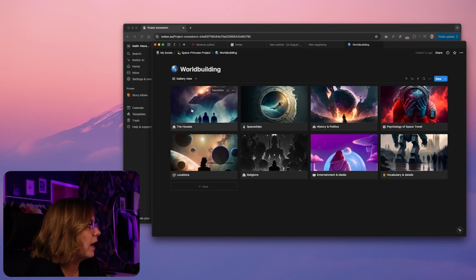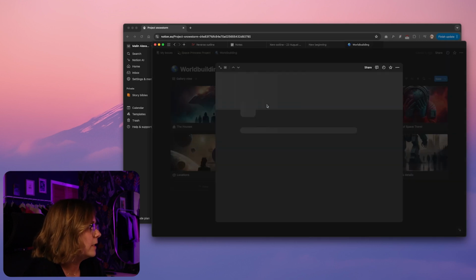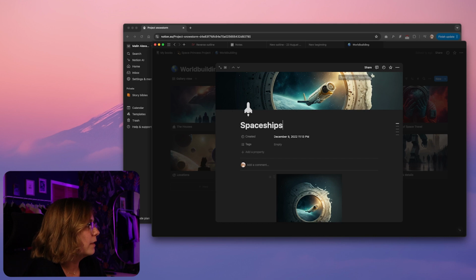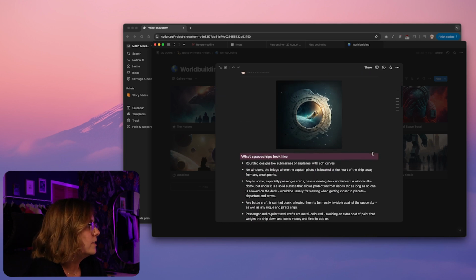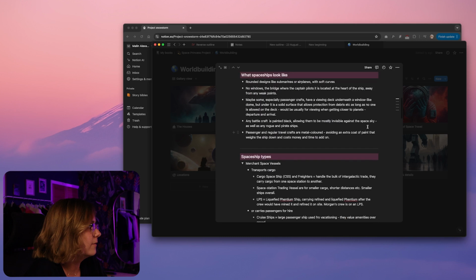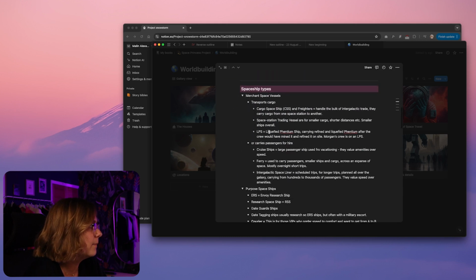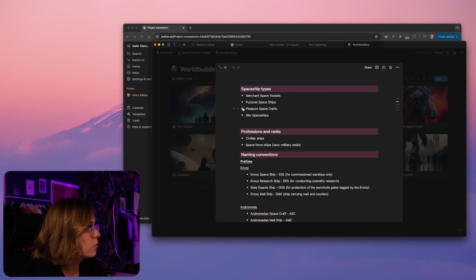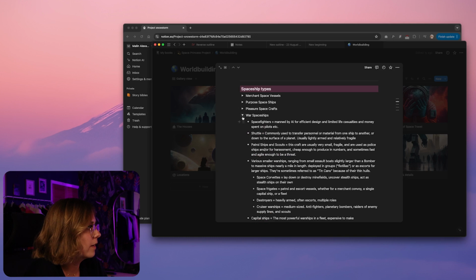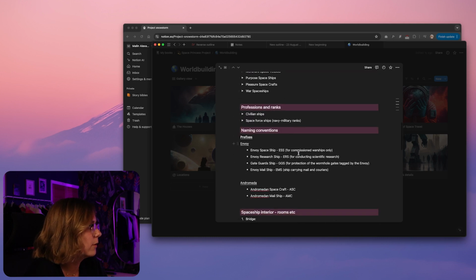So I've got a page on the houses, spaceships, history and politics, psychology of space travel, locations, religions, entertainment and media, and then a specific page on vocabulary and details. And if I go, for instance, in spaceships, it opens up like this as a little panel, and you can see all the things that I have started looking at, such as what spaceships look like, their types. This is a toggle list, so I can click it shut or open, and I can see everything that's in there, or keep it clean if I want to, which I quite like.